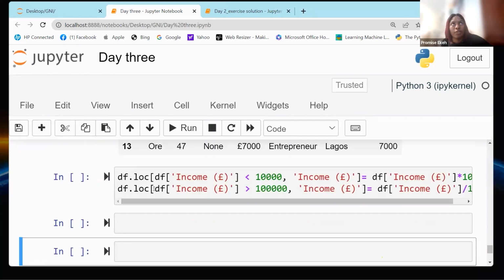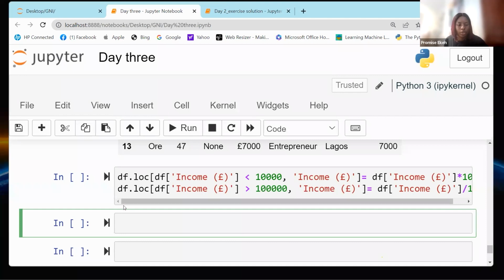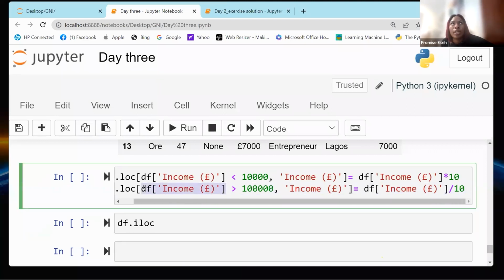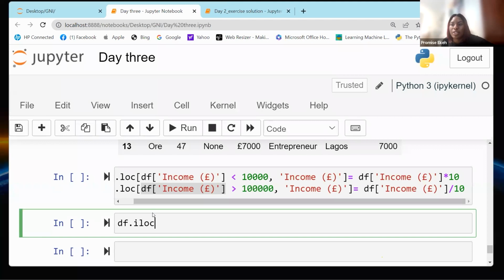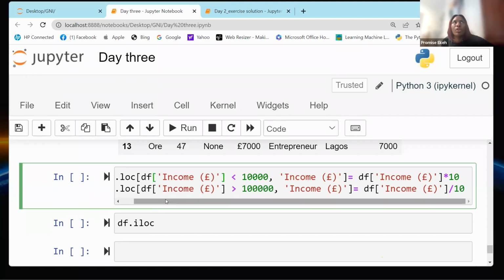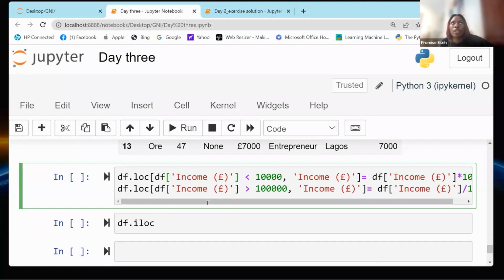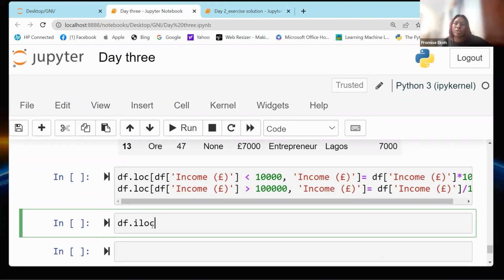Okay, so you use your df.loc. There's also what we call df.iloc. So you have df.loc and we have df.iloc. With loc, we are calling the column name, but with iloc, you call the index. Remember when we did indexing? But in this way, I prefer loc, which just calls on the column you need. With iloc, you'll be calling on the index, not the column name itself. I think that's the difference between those two.